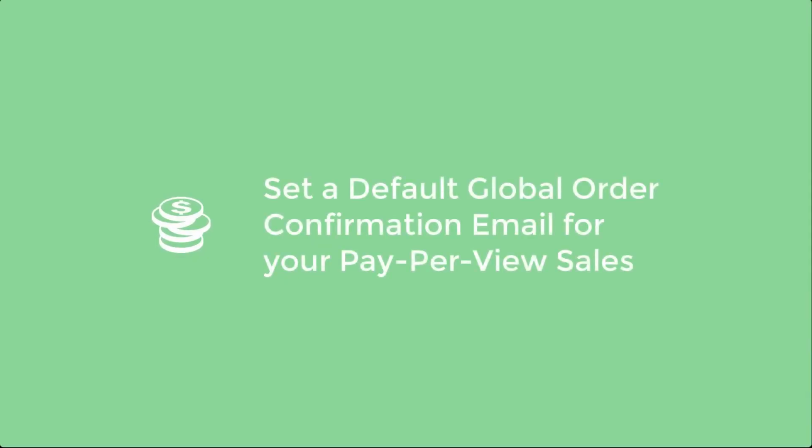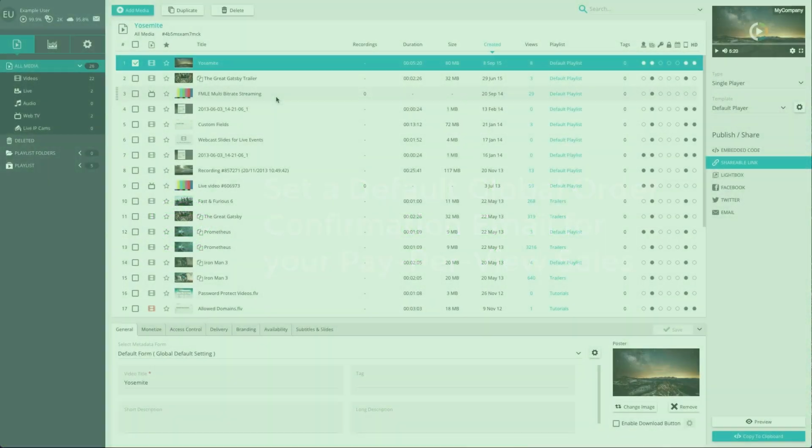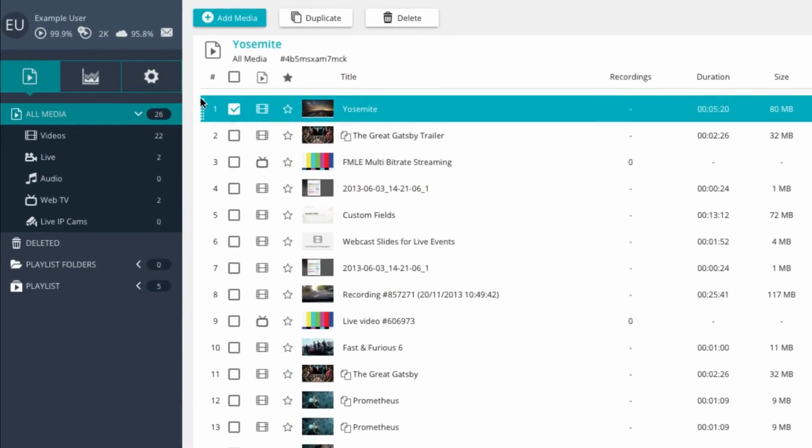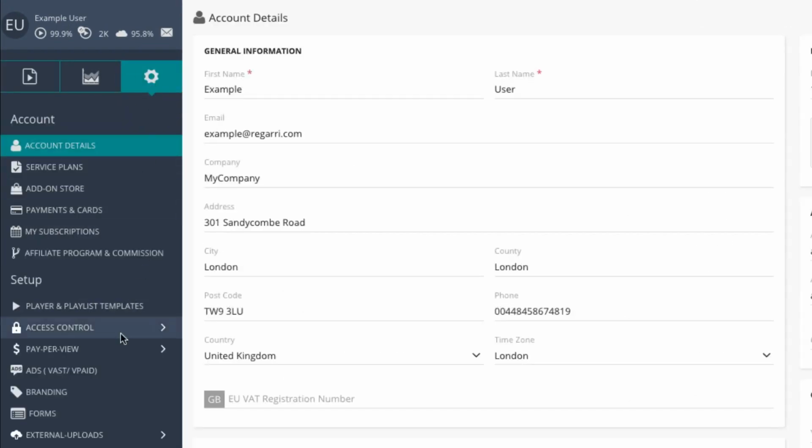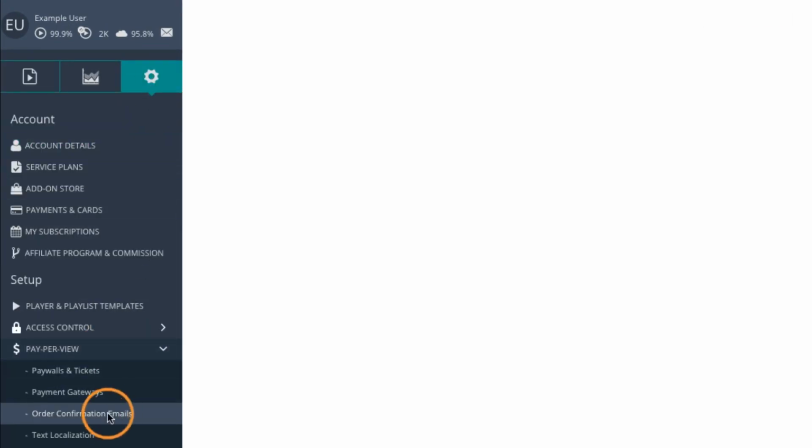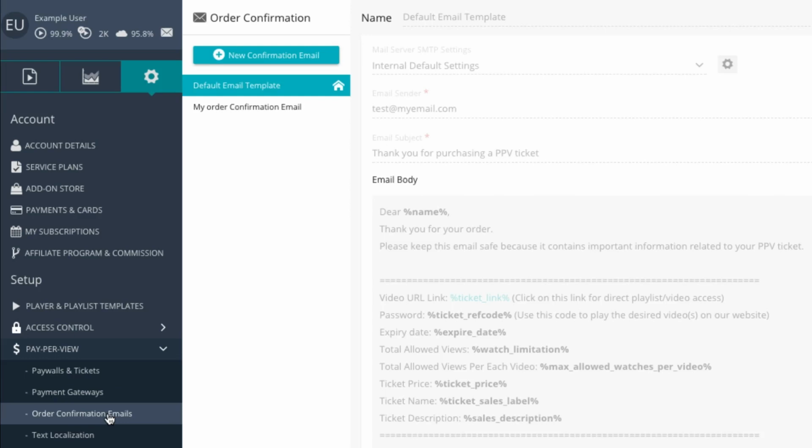By default, all pay-per-view videos and playlists are set to receive the default order confirmation email after making a successful purchase. Once you have created your own order confirmation email, you'll be able to change the default global confirmation email for all your pay-per-view videos and playlists. You can change this by going to Settings, Pay-per-view, Order confirmation emails. Here you will see a list of your current order confirmation emails as well as the default order confirmation email.